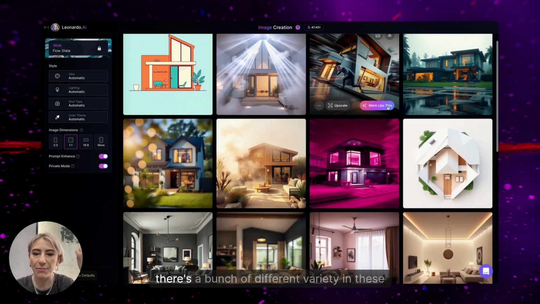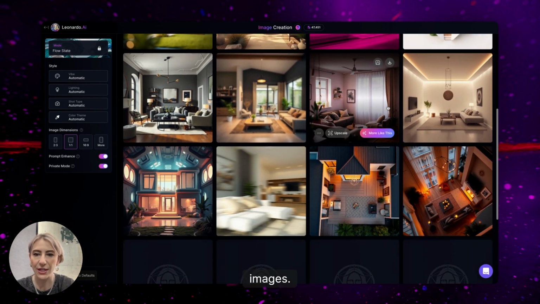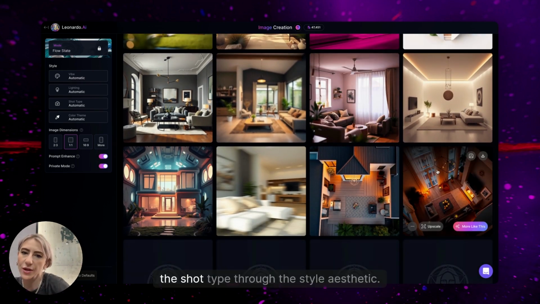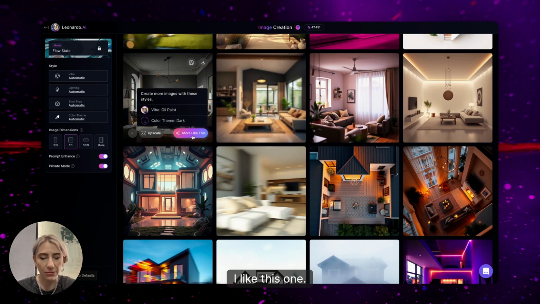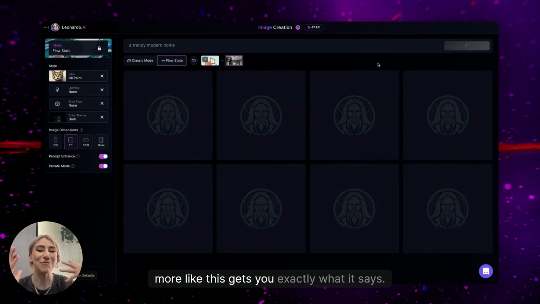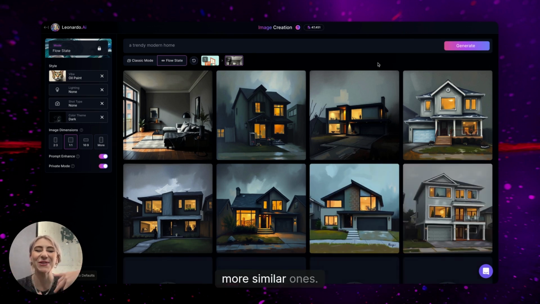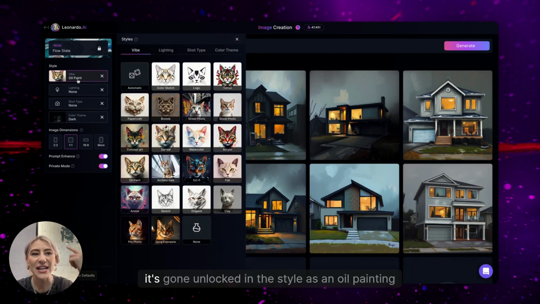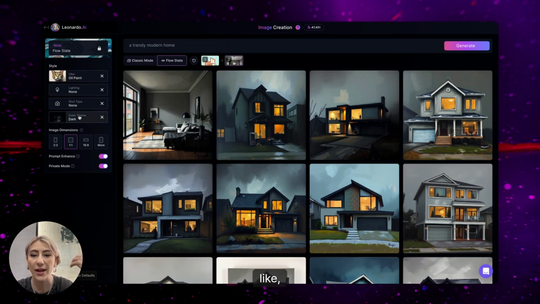Great, so as you can see, there's a bunch of different variety in these images, everything from the shot type through the aesthetic. I like this one, so I'm going to press on more like this. And more like this gets you exactly what it says, more similar ones. And you'll notice if we have a look up here, it's got unlocked in the style as an oil painting with like a dark theme.